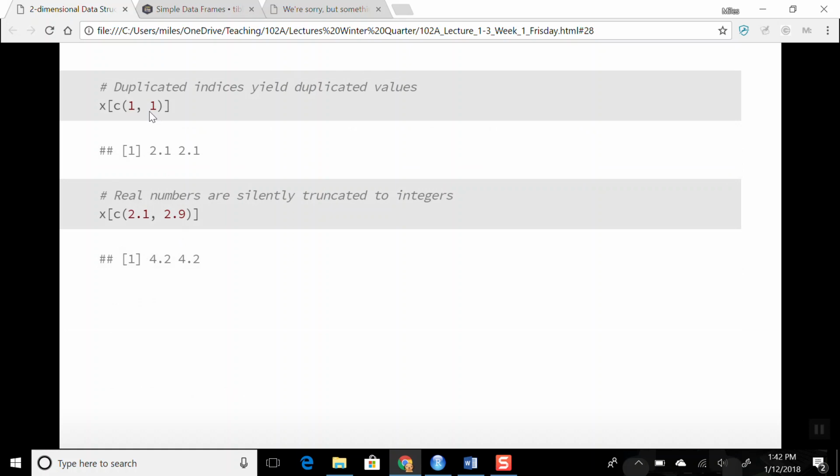You can subset and use the same number more than once. So you can say, I want the first element and I want the first element again, and it will do that. It's got no problem doing that. And this could be a useful thing, especially if we're going to do some kind of lookup operation. And if you ever give it decimal values when you're trying to subset using the index, it just truncates them, right? So if you say, give me element 2.9, R is just going to see that as, give me the second element, and it returns just the second element there.